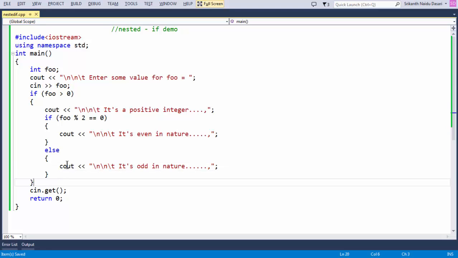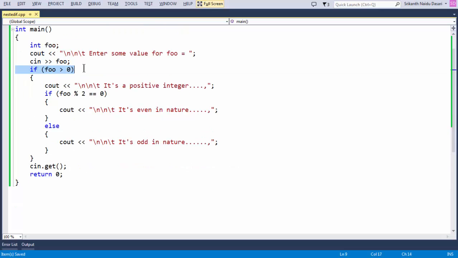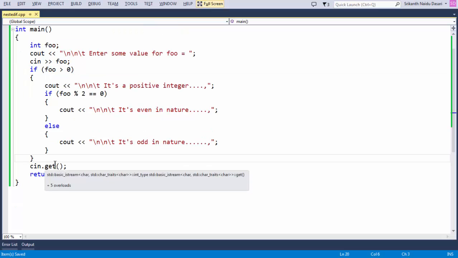Excuse me. Now we are done with a nested if within an if statement. For the very beginning if statement, we also need to have an else block here.